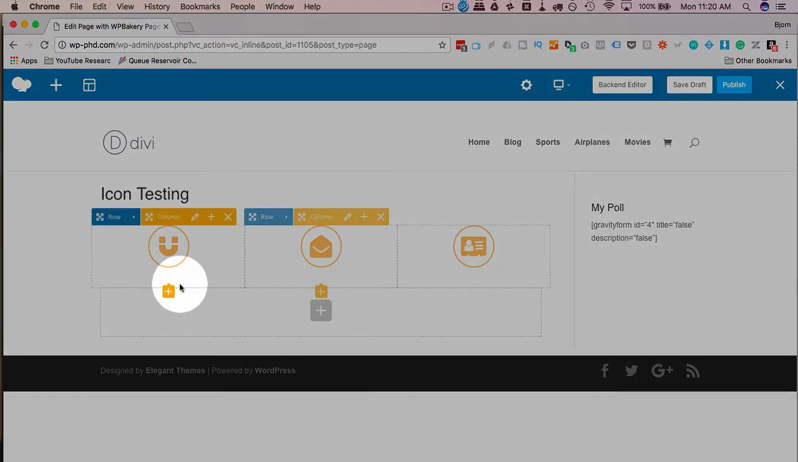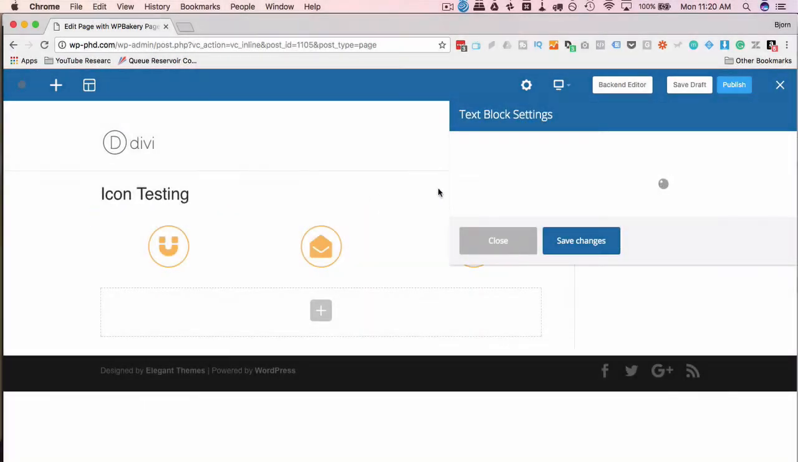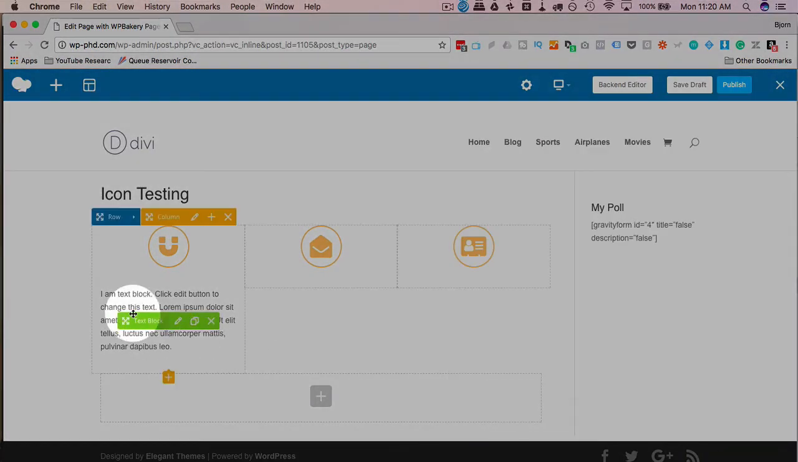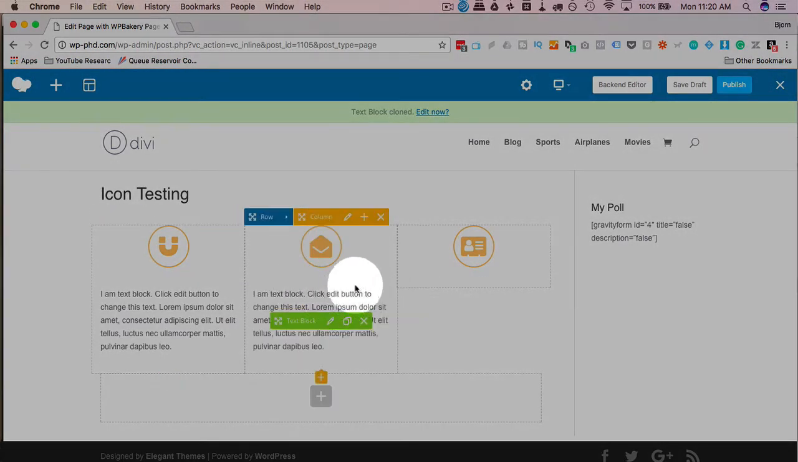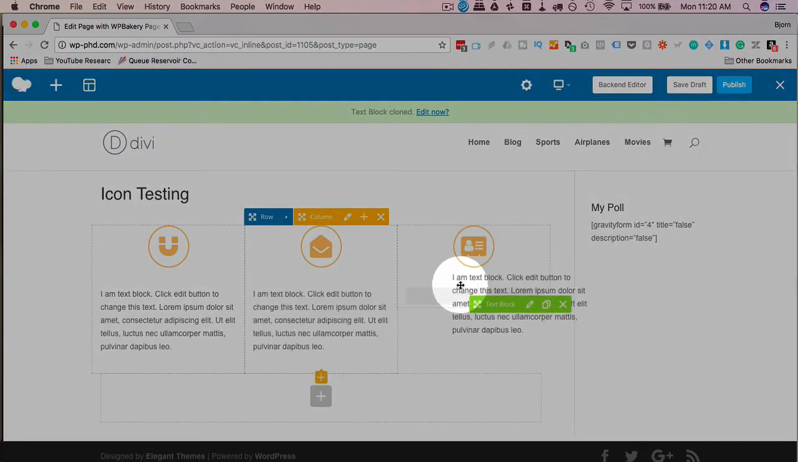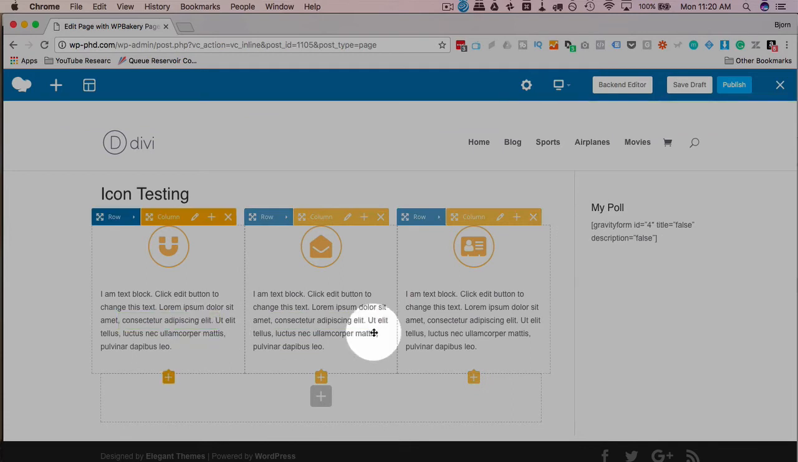Now I'm going to click on this little plus. When I hover over any of these columns, there's a little plus that appears. I can add a text block in there. I'm just going to keep it like that. Imagine this is a description of the service. I'm going to duplicate that, and I'm going to move another one over to here, duplicate this one, move it over to here, and now we have a nice little services block created with icons and text below it.